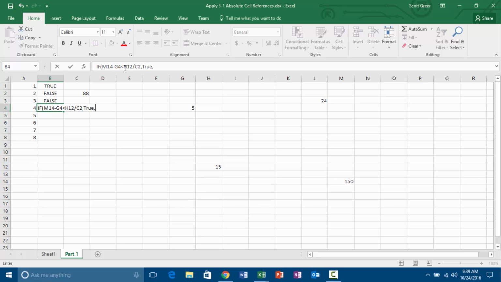Oh, you know what I didn't do? I didn't write my equals at the beginning of this, or false. So notice that it wasn't highlighting. I was confused there for a second. It's because I didn't hit equals.